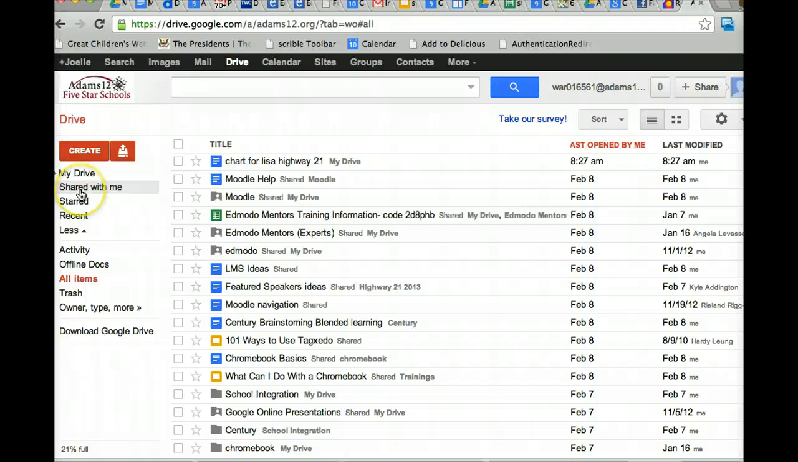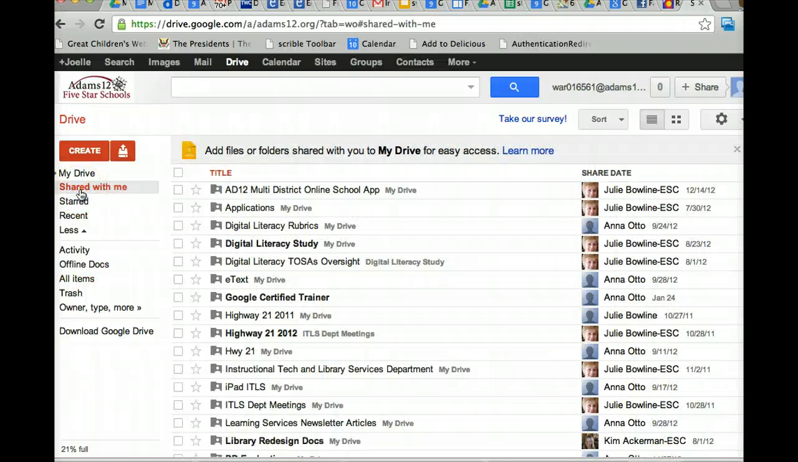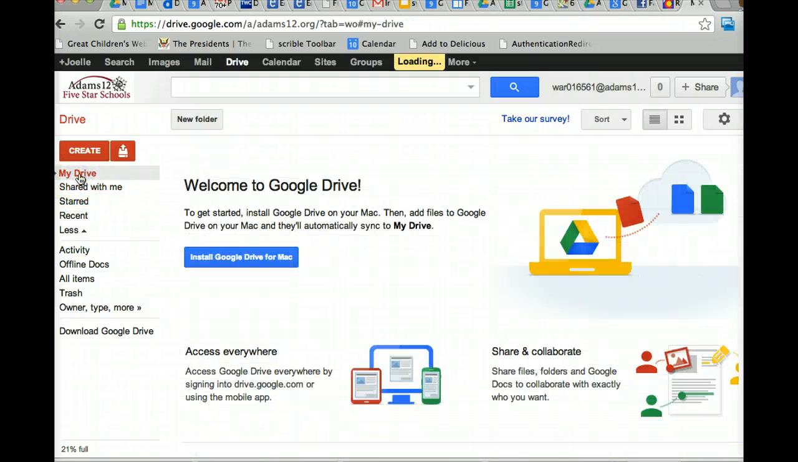Okay, if you want to see the things that are shared with you, that means you didn't create them, that someone shared it with you. Here's all the different folders that people have shared with me, and it shows the person who actually shared it with me, right? What My Drive is basically your organizational thing. Now this, install Google Drive for the Mac.